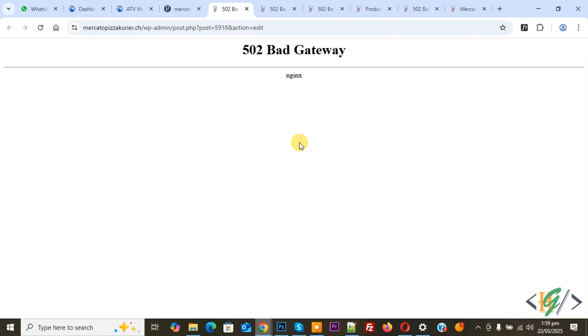So when we refresh the page or update any page, sometimes it gives this error. So we are going to fix it.